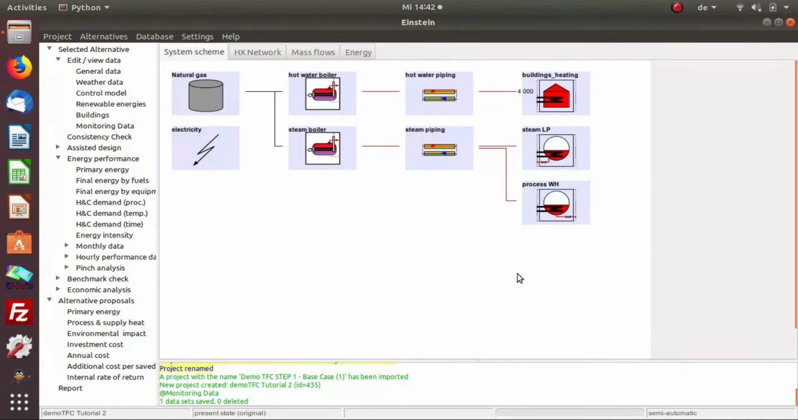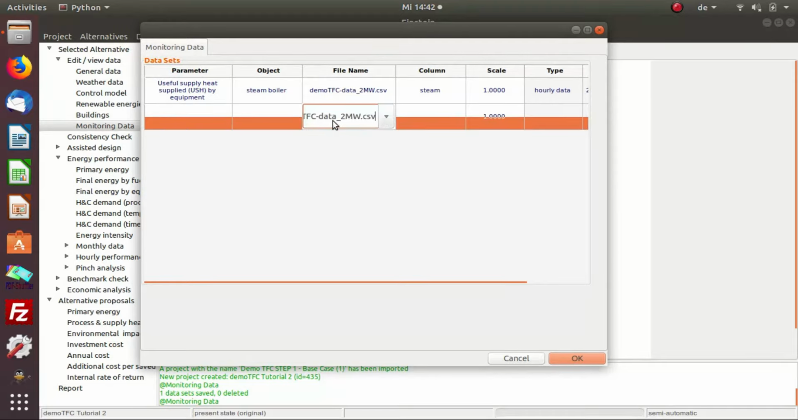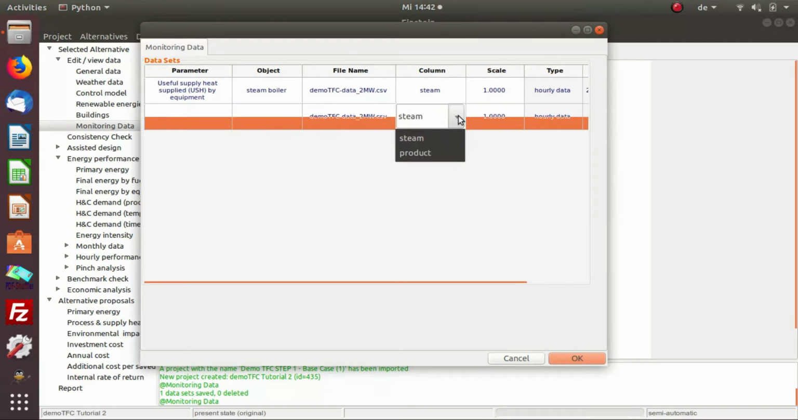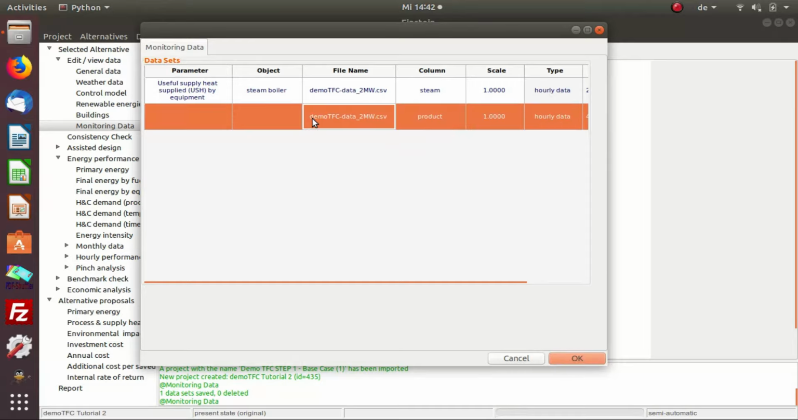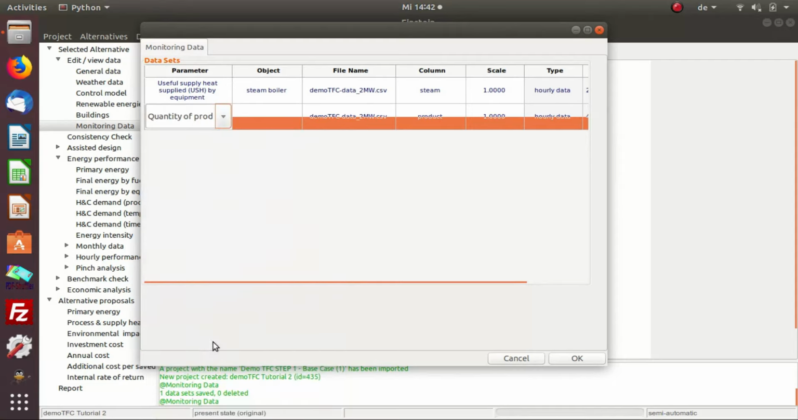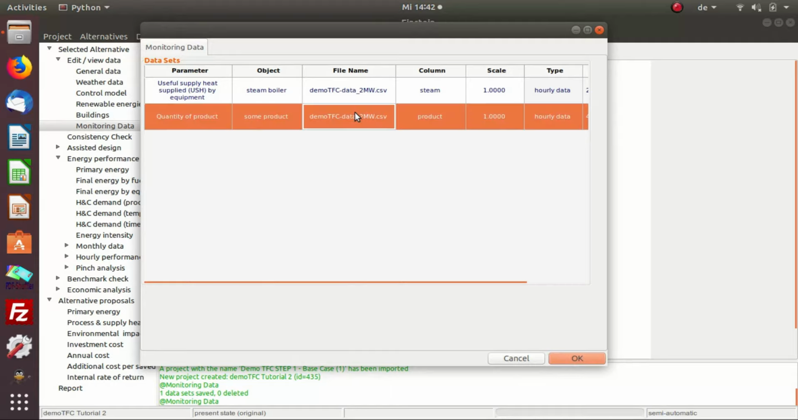For loading the available information on production volume, we add a new row to this table. So again, by right-click, you can take over the already loaded data file, and we now select the column Product. So input data correspond to the system parameter production quantity, and the object is some product.